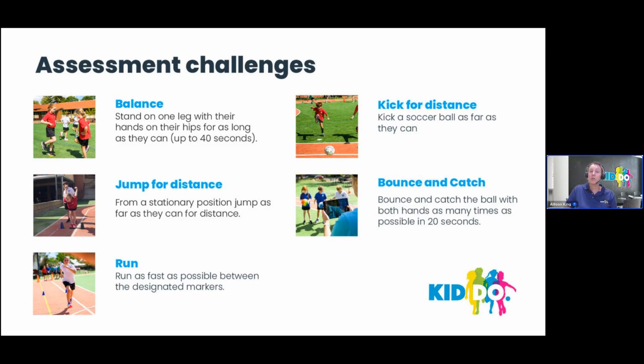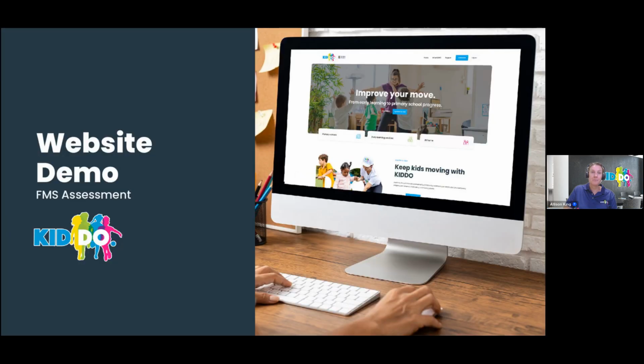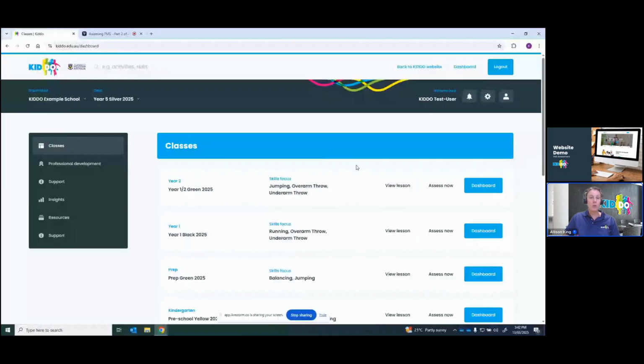So we ask the students to bounce and catch the ball with both hands as many times as possible in 20 seconds. So I'm going to share my screen now, and I'm going to show you exactly how to create and run an assessment. Okay, so when you log in, this is what you'll see.